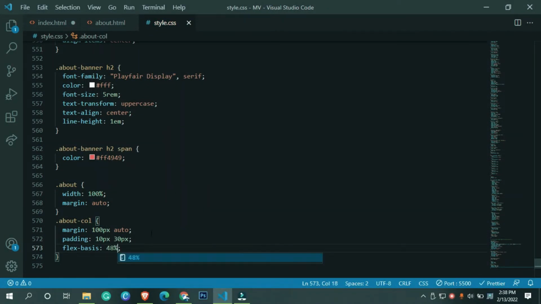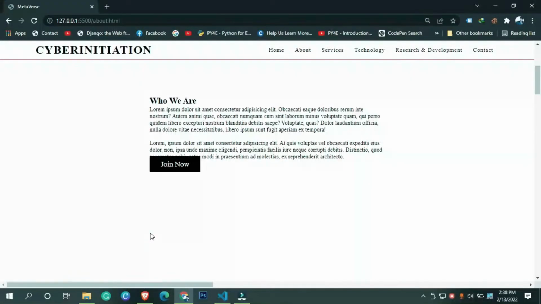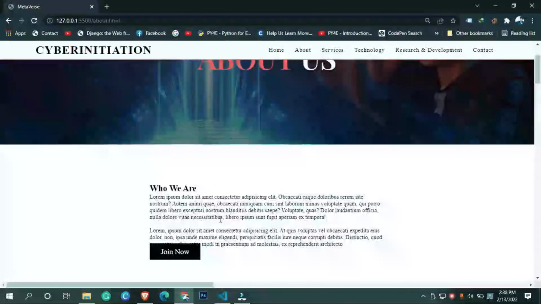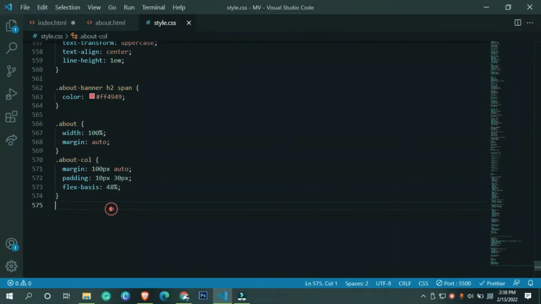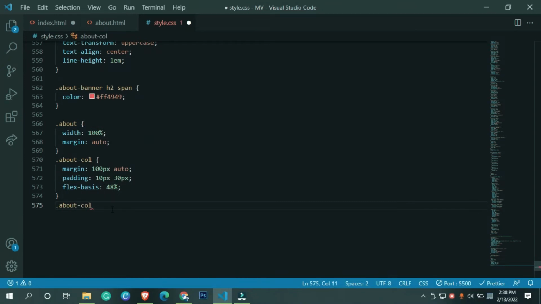Which means, what does flex basis mean? Basically it is going to take the width from left to right. So both the content and the image are going to take around 48% width. Okay, and that's how you can easily achieve it. Now we need to target the image, so we can fix it. After giving the width of this image, you can easily see that both of the things are taking the same width.